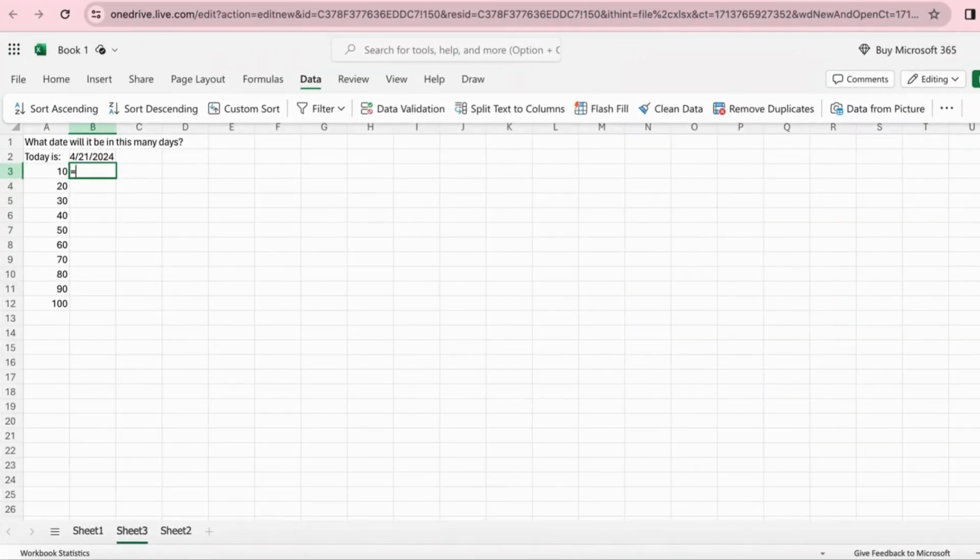In the next column over, we will now enter equals $B$2 plus A3. After this first date, we will be able to use the fill handle to easily find the rest of these dates.